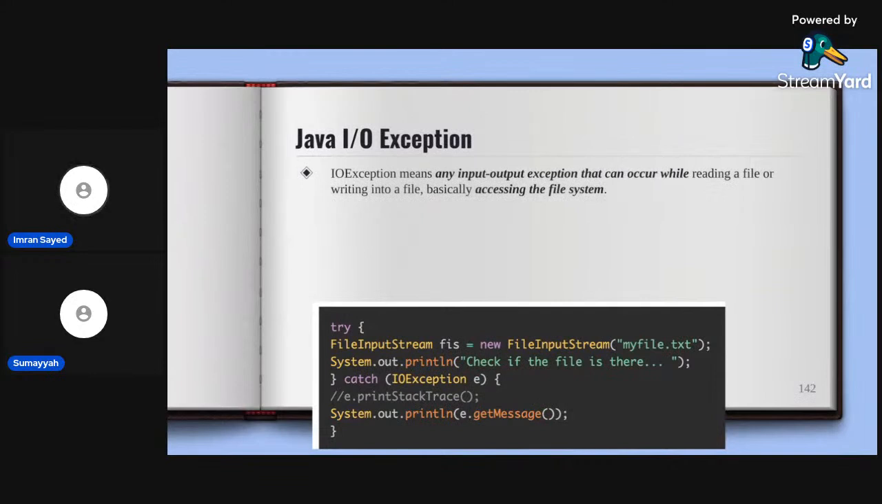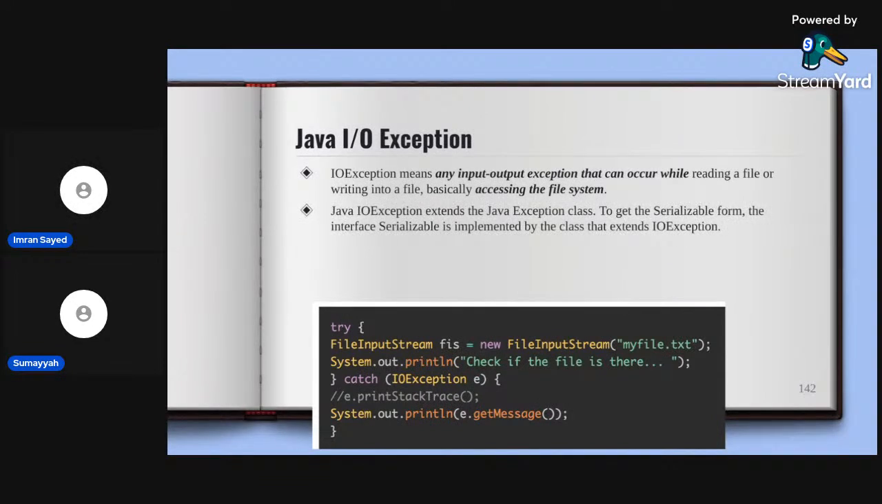Java IO exception. Why is it blue? Is it in the examination paper? IO exception means any input output exception can occur while reading a file or writing a file, basically accessing a file system. So when you're accessing a file system, an exception can occur.